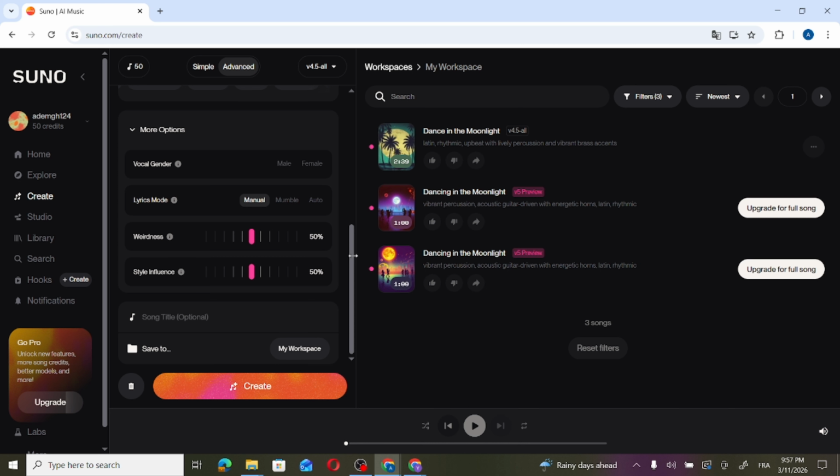Suno AI will take a few seconds to generate your song. If the song wasn't generated after 1 to 2 minutes, all you need to do is just to refresh and you will find your song in your workspace here, and that's it.